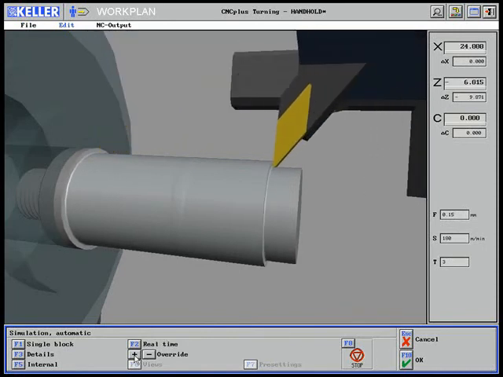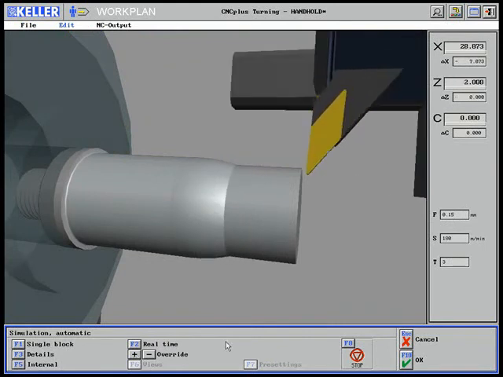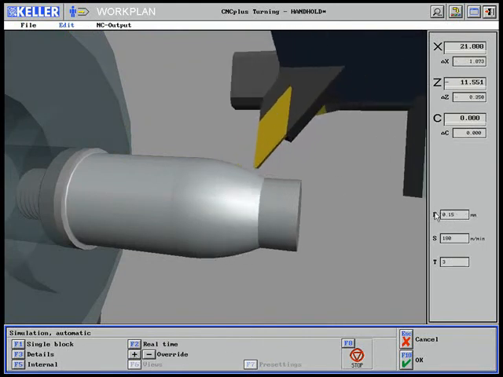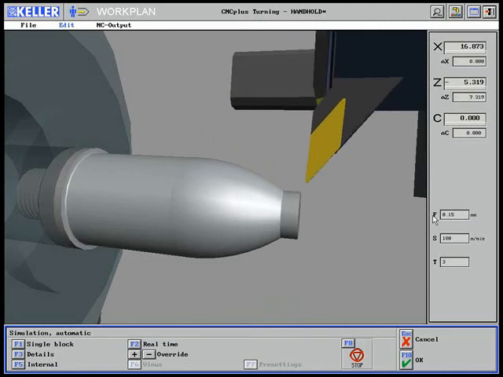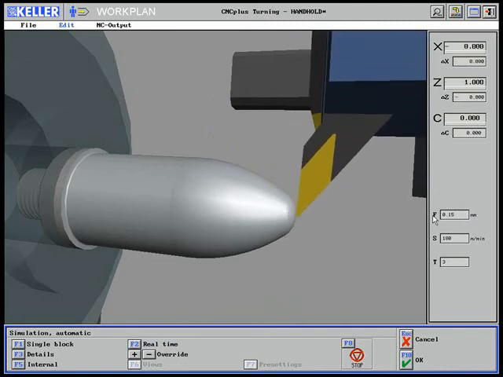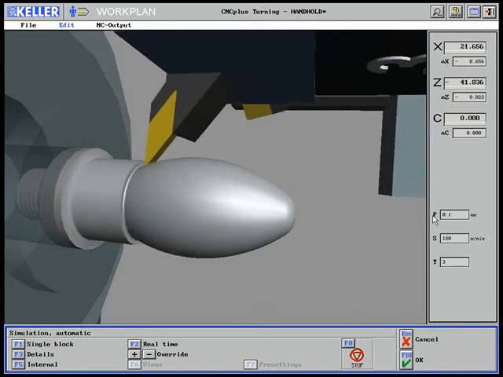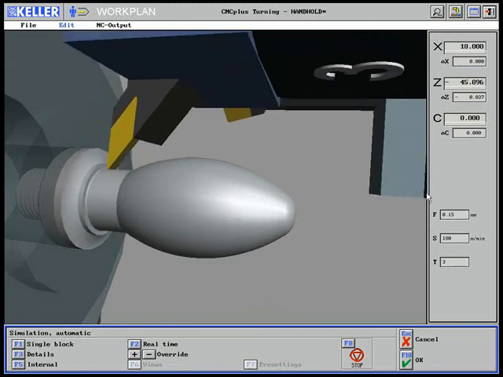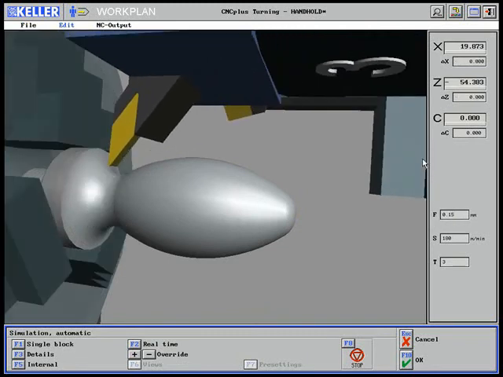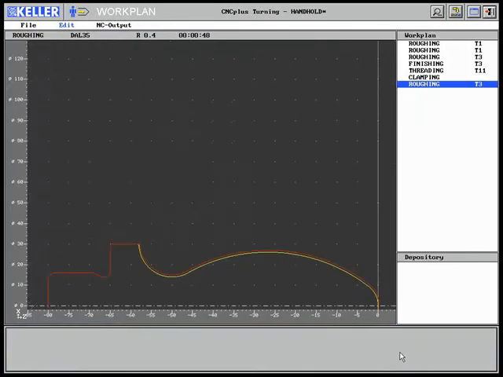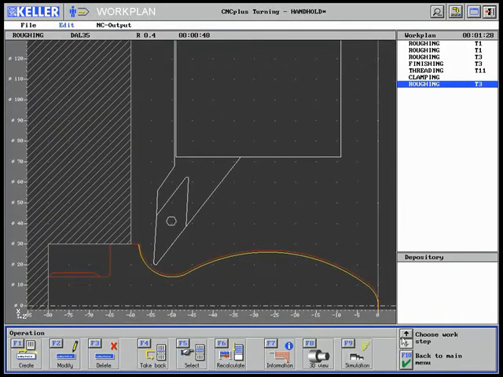The plus key can be used to set higher speeds. The process can be slowed down by pressing the minus key. This is the typical chip removal process in a cycle. Production would take 48 seconds.